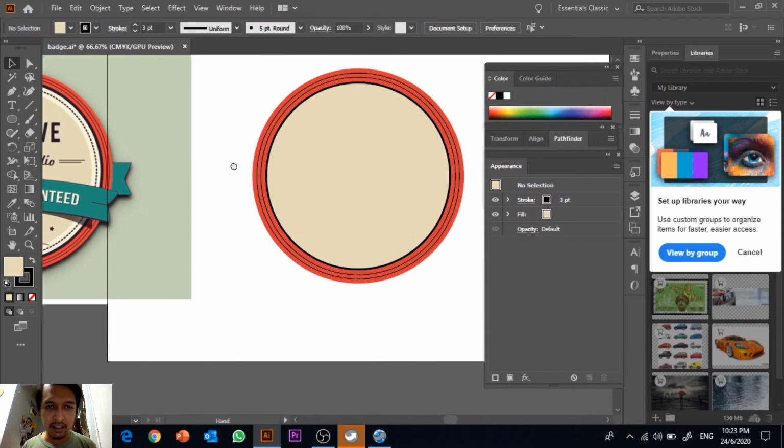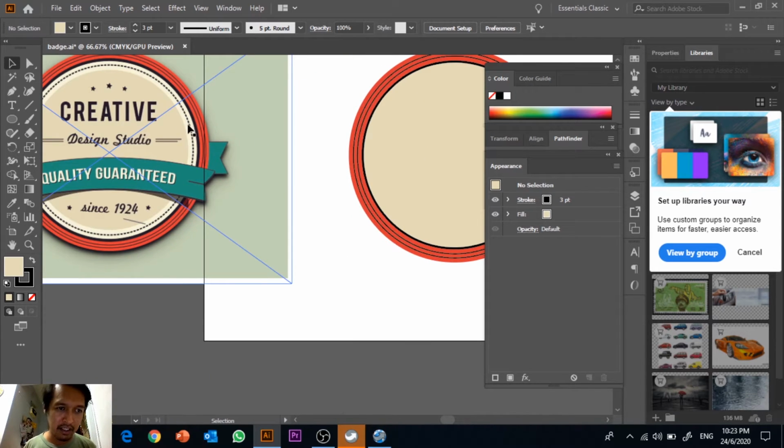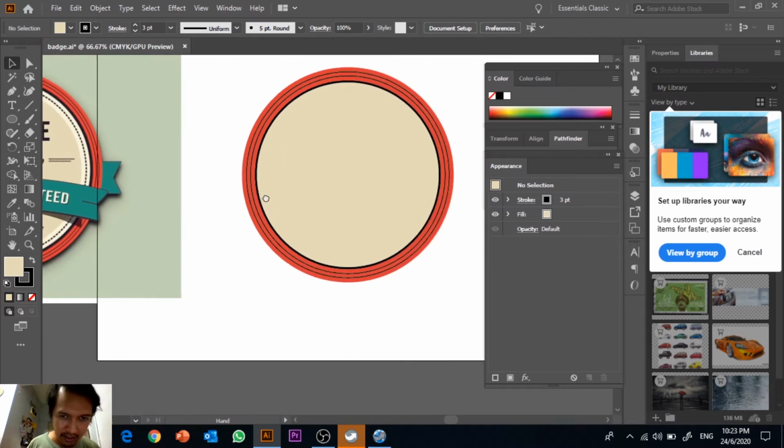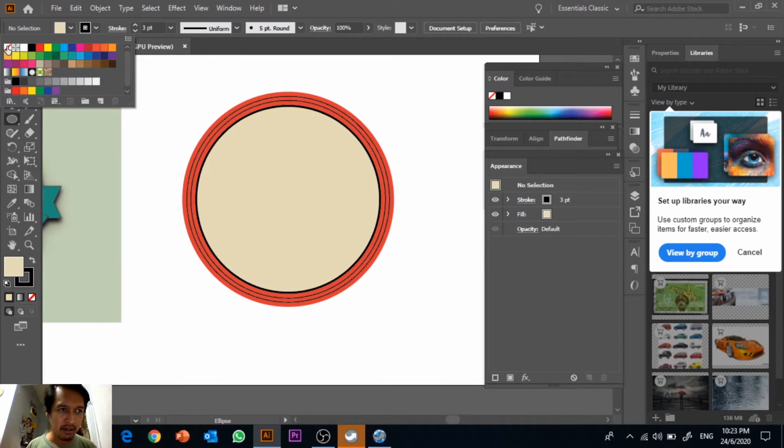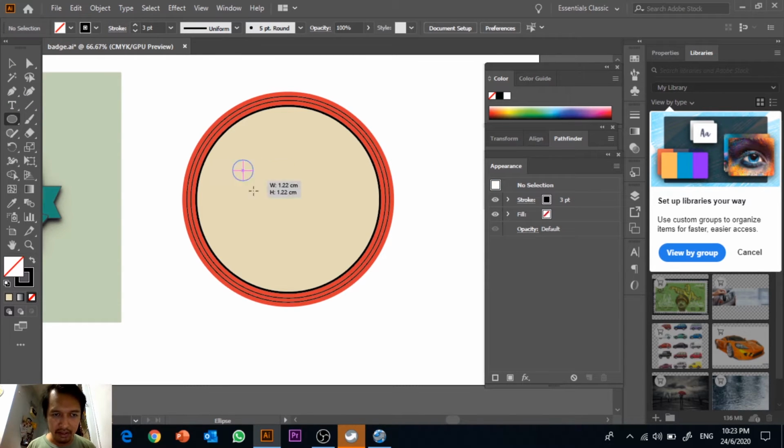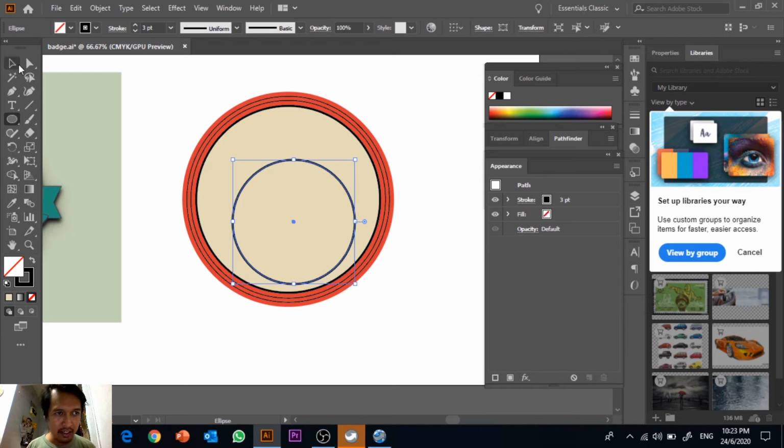Now we're going to tackle this dotted line inside here. Again, ellipse tool, and make sure there is no stroke color this time around. Then we're going to create a dotted line.